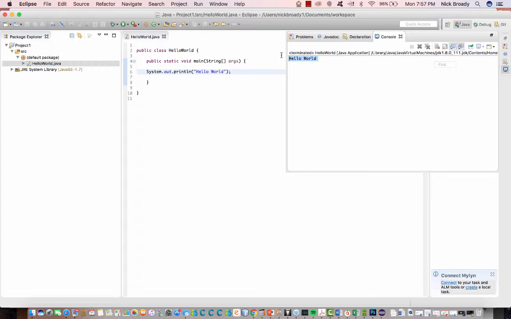And that is how you are going to use your first program, how you're going to use the Eclipse IDE. We're going to learn more and more about how to use different parts of it, like debugging, adding jar files, all sorts of other things. But here's the basics.